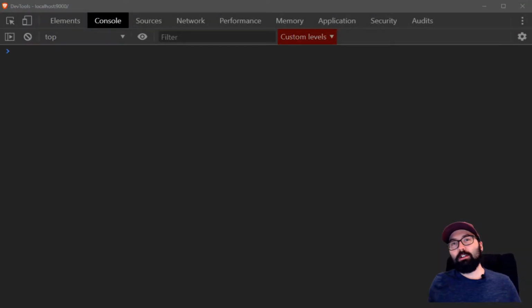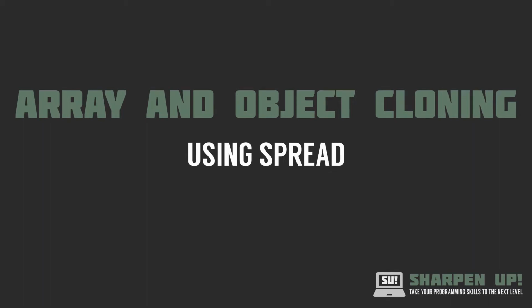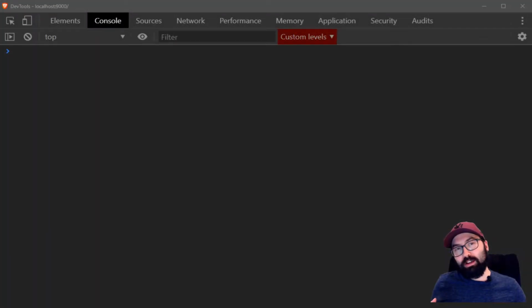So, we're going to take a look at the spread operator by doing a few common operations on arrays and objects. Then we'll finish with taking a look at how we can use spread on function arguments too. Let's take a look at some examples. So we're going to have a look at the spread operator to see how we can clone objects and arrays.